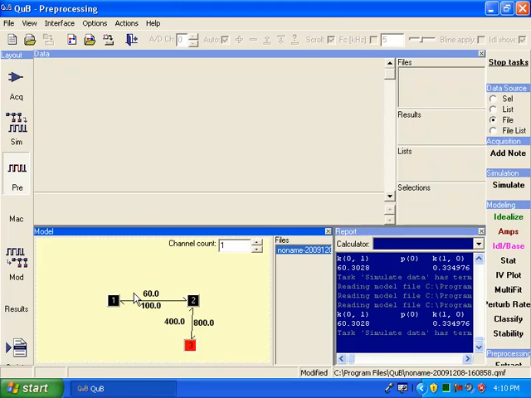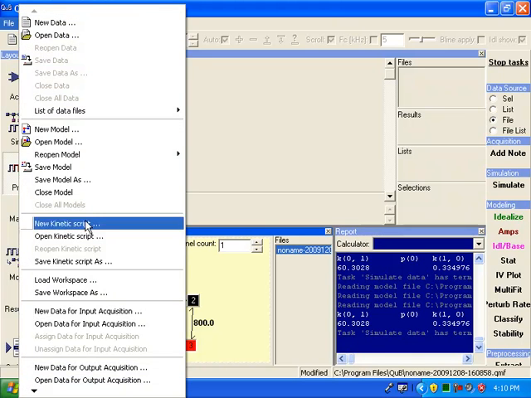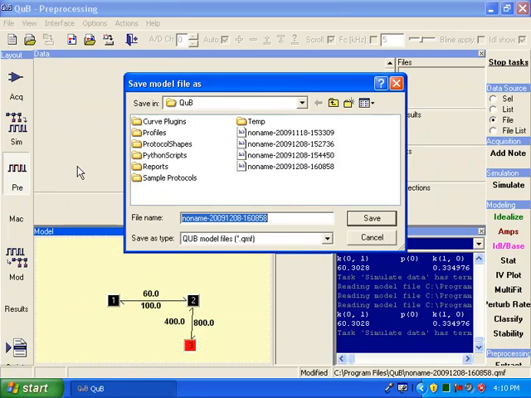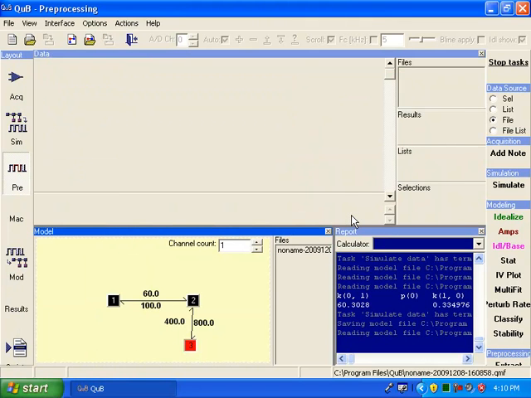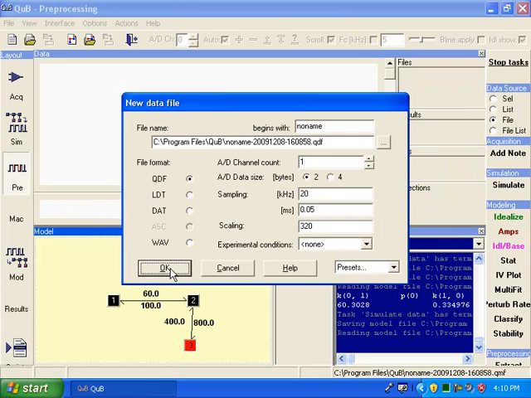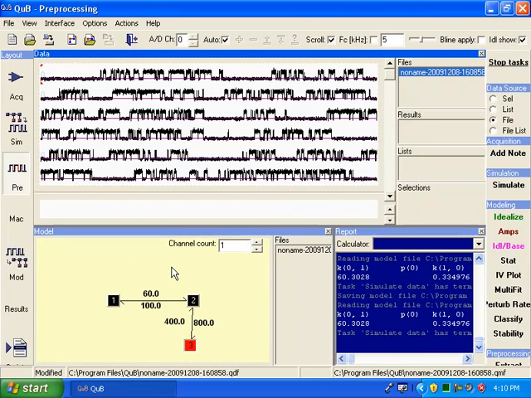Now I'll save the changes using the File menu. And we're ready to simulate. For now, we'll left-click Simulate, accept all of the default options, and press OK. In the next video, we'll explore your simulation options in more depth.